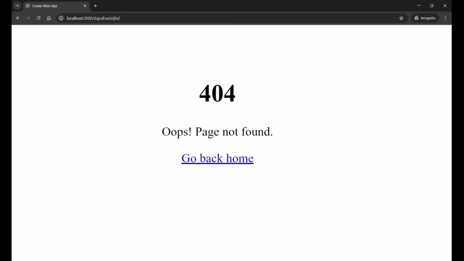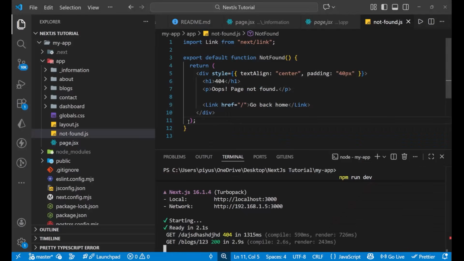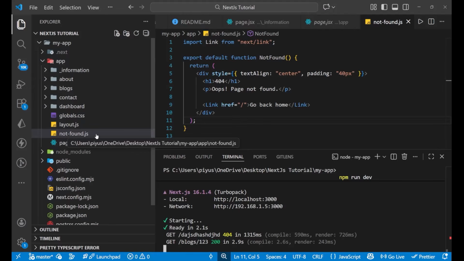I hope you get the concept that it is very easy to do. You just need to come inside this app folder. Inside of this you have to create this not-found.js file, and here you can create whatever the page UI you want to create, right?